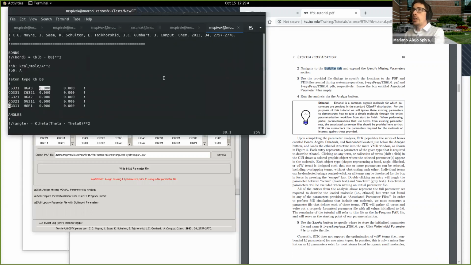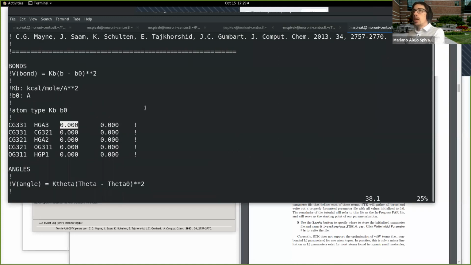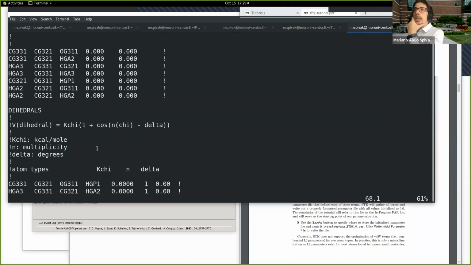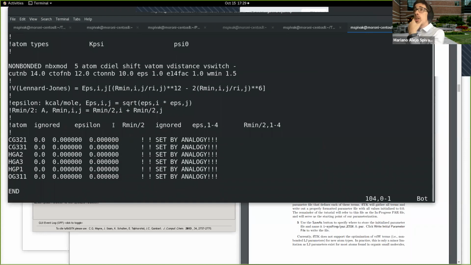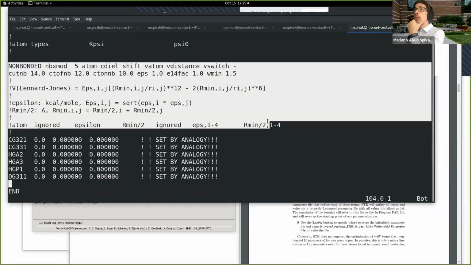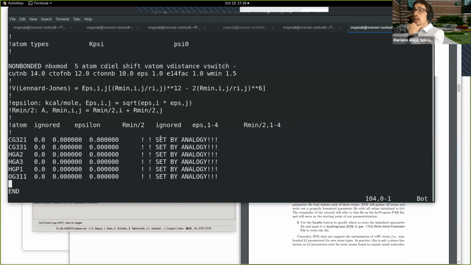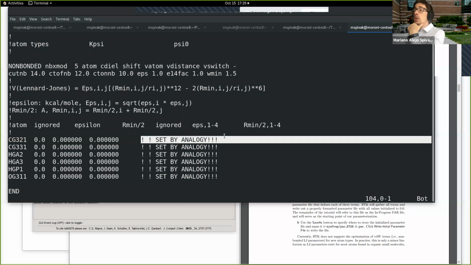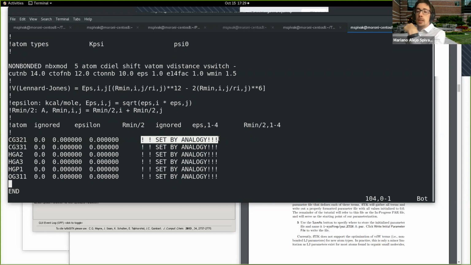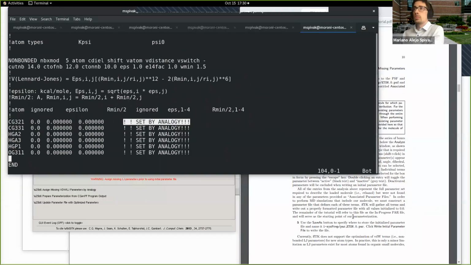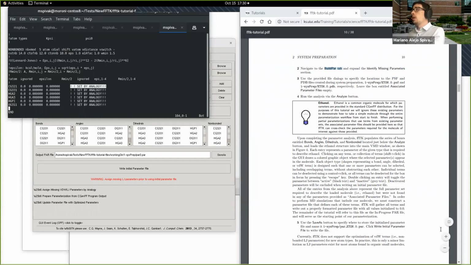Oh, let me show you another thing in the parameter file. At the very end, after angles, dihedrals, impropers, we have the non-bonded or Lennard-Jones parameters. And as I said during the talk, these are not set in FFTK, meaning that we are not using quantum mechanical simulations for these parameters. What we do with these parameters is just set them by analogy. And this is the first part of the tutorial. So let's read the tutorial.